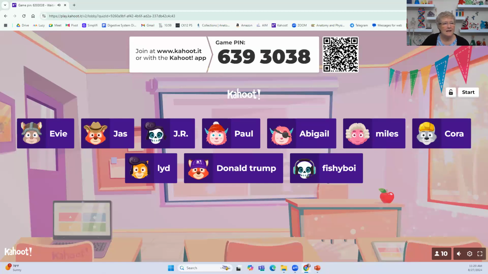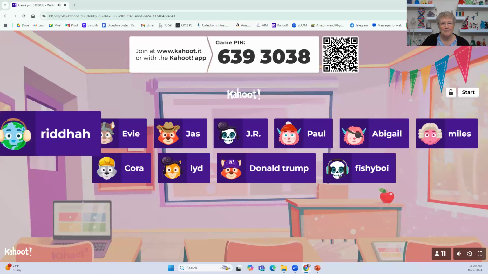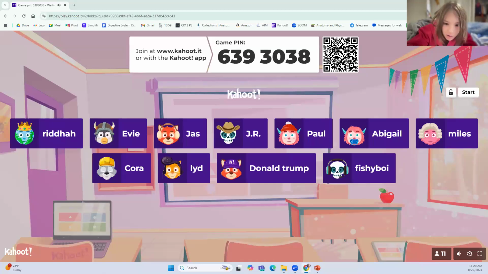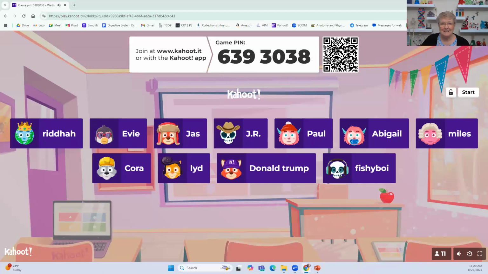Okay, looks like almost everybody's in. Give it another 10 seconds and then we'll play. Some people really love Kahoots and other people really don't like them. So I don't use them a lot, but I do use them a little bit. And there's a couple of other games that we'll play too. Give me 1 second. Sorry. 3 more seconds.